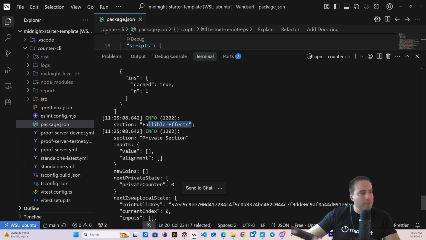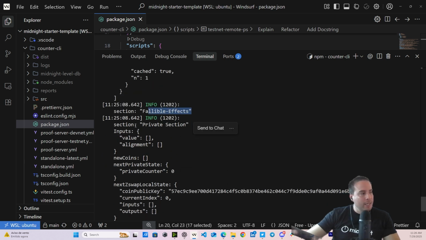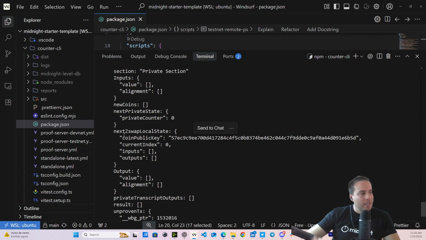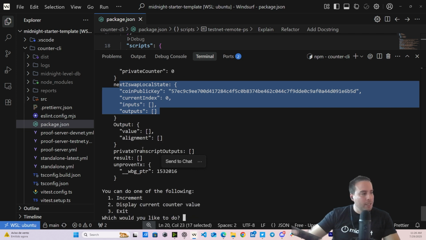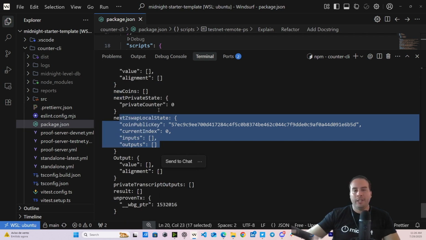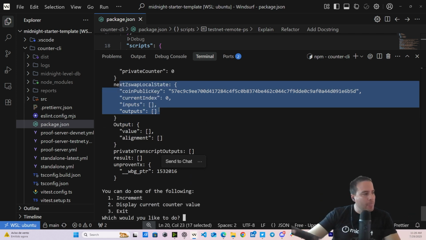Okay, and then we have the fallible effects. We don't have any, and the private section. All this is empty because we are not dealing with tokens. All these details we took a look at in the last section. They haven't changed between standalone mode and testnet mode.